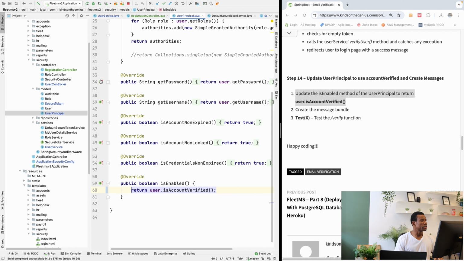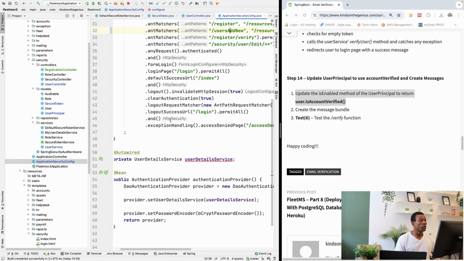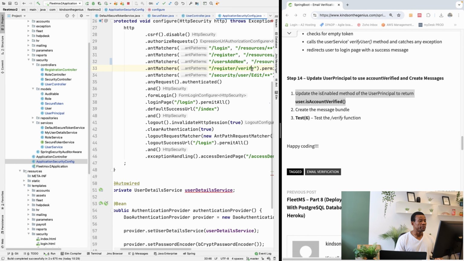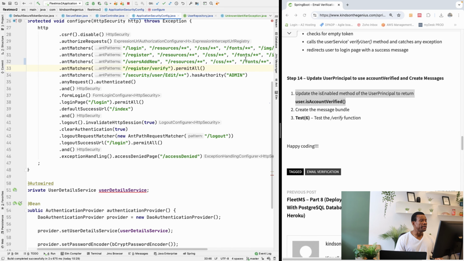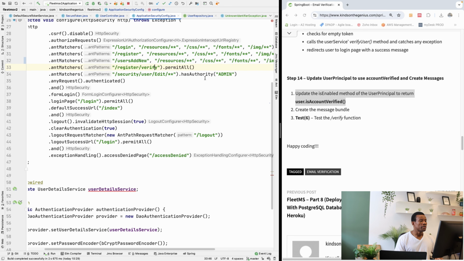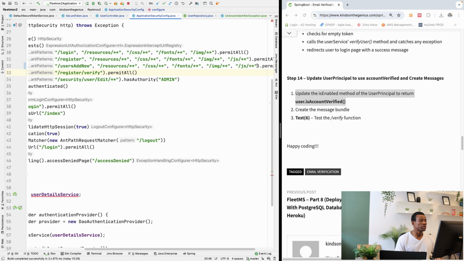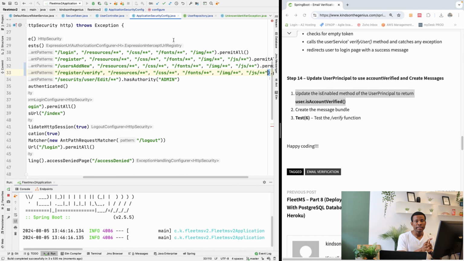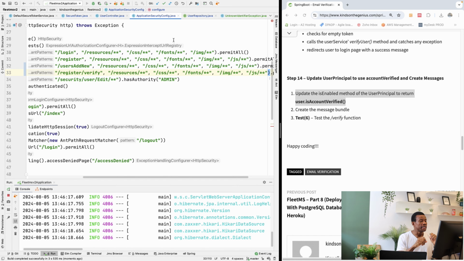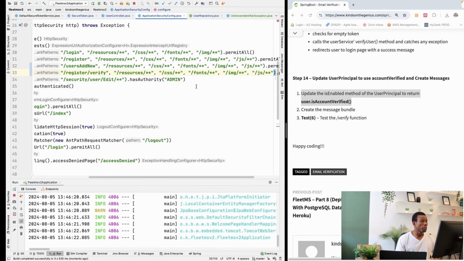So let's try. By the way, we can also check the Spring Security config. We have register verify permitted, but I think we need to permit the styles as well and other resources. So I'm going to just copy them and use it here. Yes. So let me save everything and then let's restart this application. So hopefully when we click on the link on the email, we are going to have the account verified.